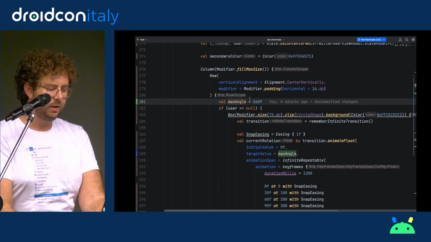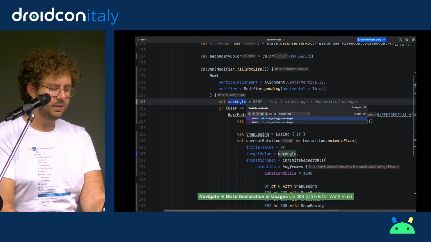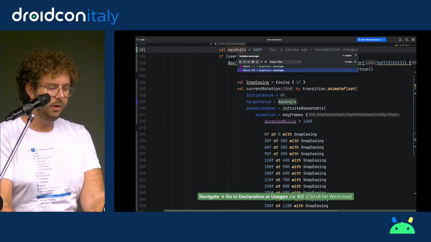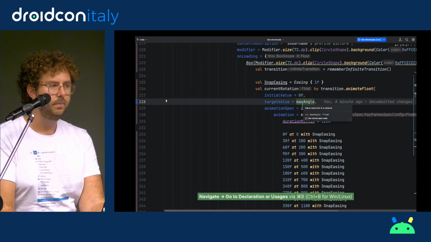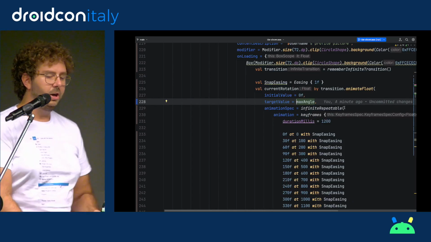So now, if you go and see where it's used, you can see it's used here. That's where we extracted it, but also down here. So the IDE has replaced that. And I can go on and on forever.